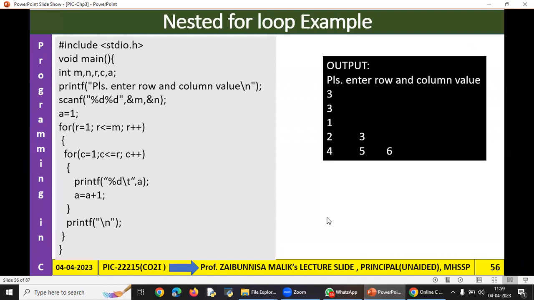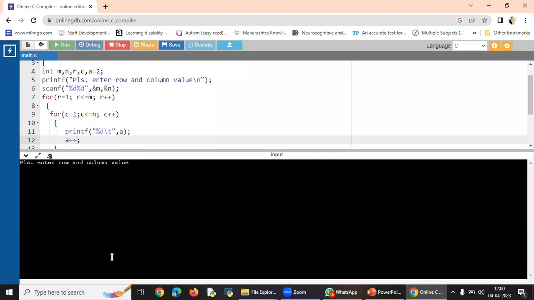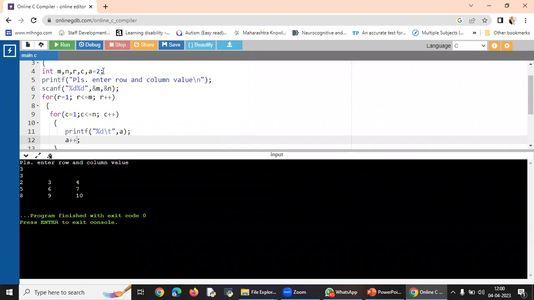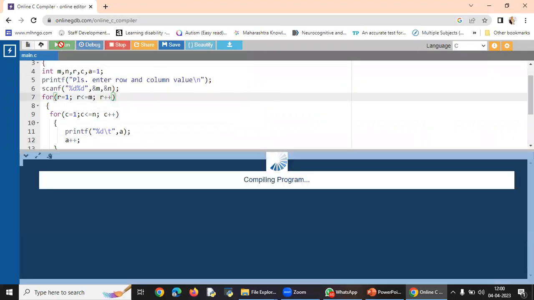Okay. Now, the next question is, I want to print only the half triangular matrix. Half triangular matrix means, now suppose this is my logic. If I want to print a 3 into 3 matrix like this, 3, 3, now see, A is 2, I need to do 1 also, run.